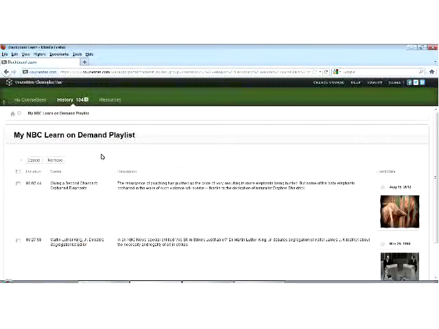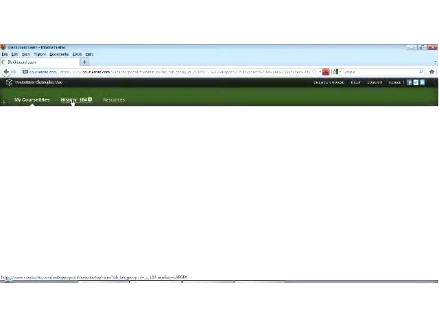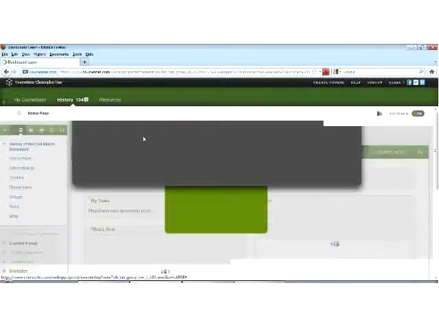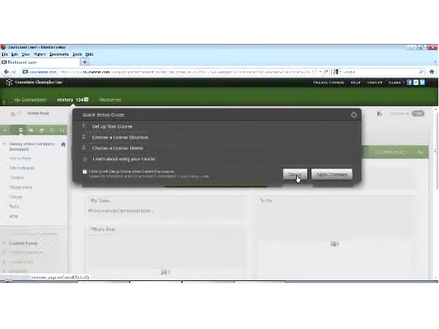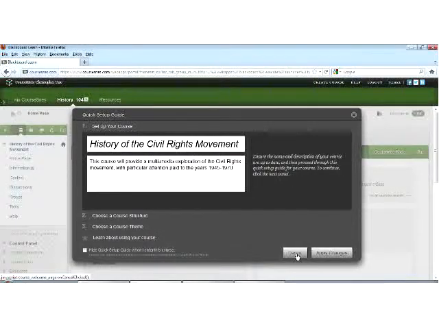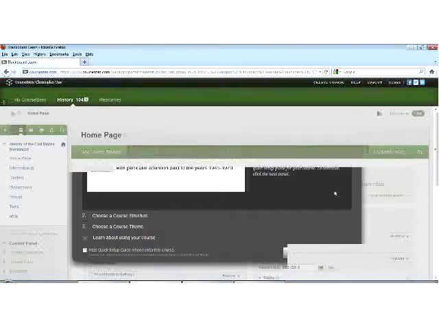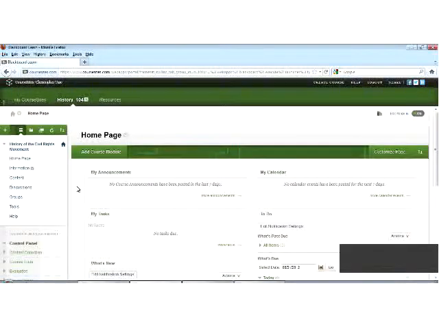Now, this is useful if all you want to do is search for resources in NBC Learn and then hang on to them for later use. But what if you want to actually embed those resources directly into your course or into your course content? That's easy to do, and I'm going to show you a couple of different ways to facilitate it. Just close this pop-up window.